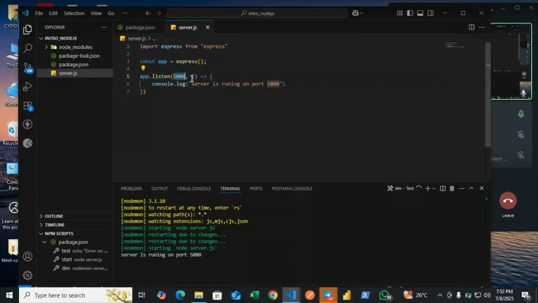The second one here is the function, the arrow function. This particular part I highlighted is the arrow function, the callback function that tells us that our server is running. This console.log I use here is a print statement in Node.js.